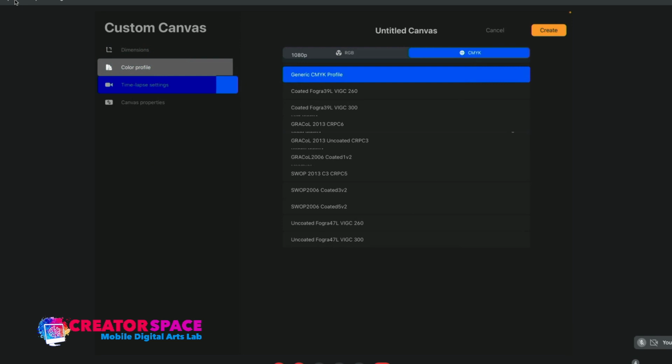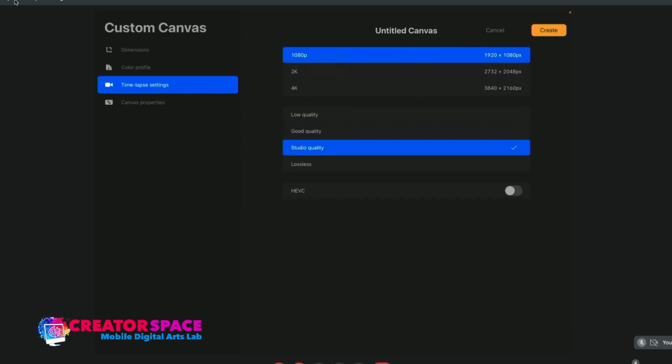You can do time-lapse settings. So if you're doing animation, we can do a time-lapse recording of what we're drawing too. So this is fun because if you're doing a drawing, it can do a time-lapse recording of what you're doing. And that's something that you can explore. Good quality, studio quality. I'm not sure what that lossless means.